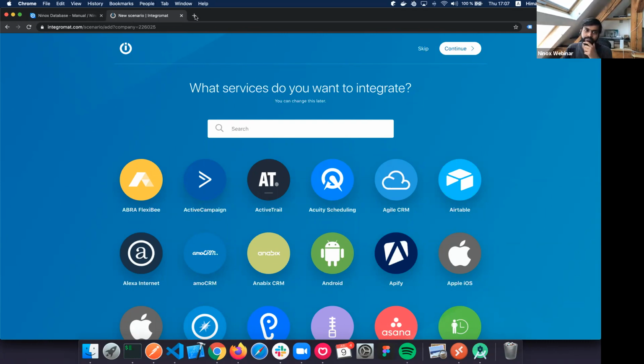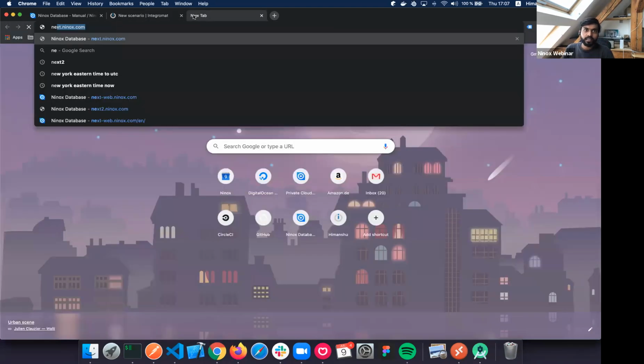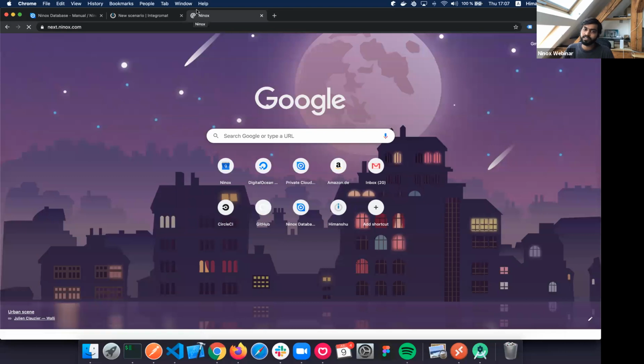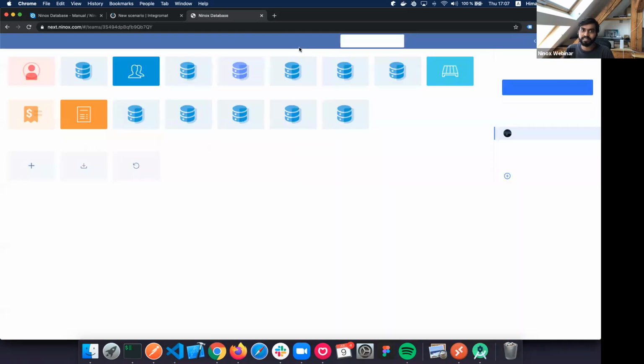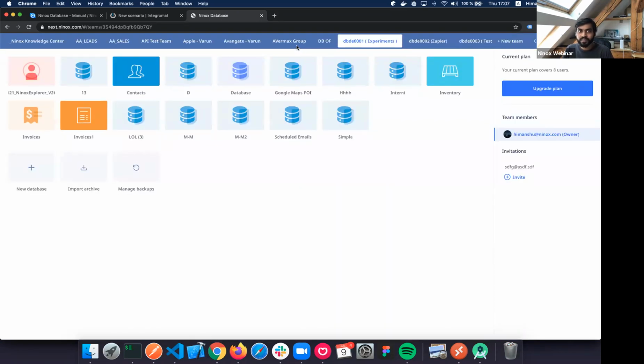Maybe, you know what, even before doing that, let's actually create a small database in Ninox. And for the purpose, I'm using next.ninox.com. I hope you all are aware of the big thing that we're doing here. And yeah, if you have not checked it out, please do. We would really appreciate any sort of feedback that you guys have for this. So yeah, please try to use it.